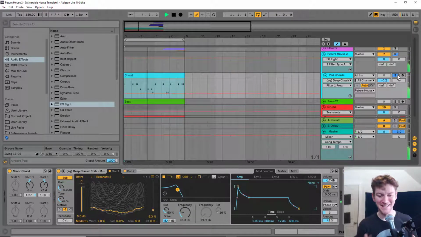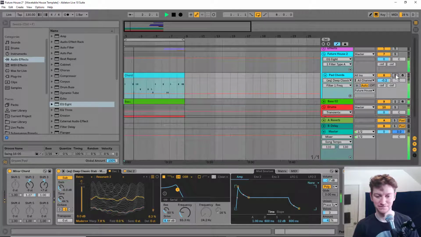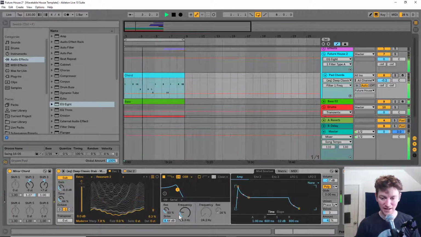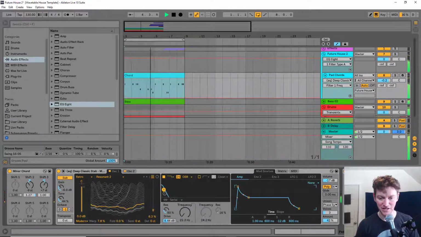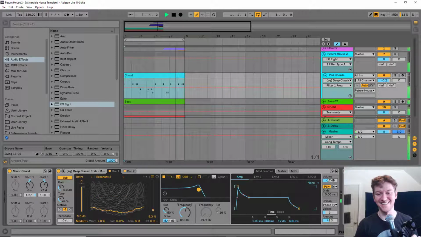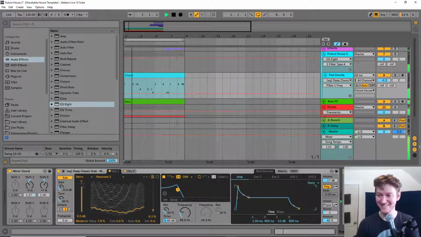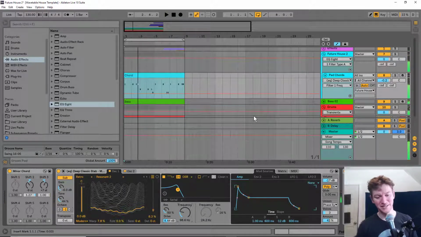I just love this style of stab. Let's hear it in context of a track. And also with the wavetable, I can do things like change this filter, make it smaller, or open it up. Oh yeah. Sweet. The rest of this video, we're going to make this step by step.